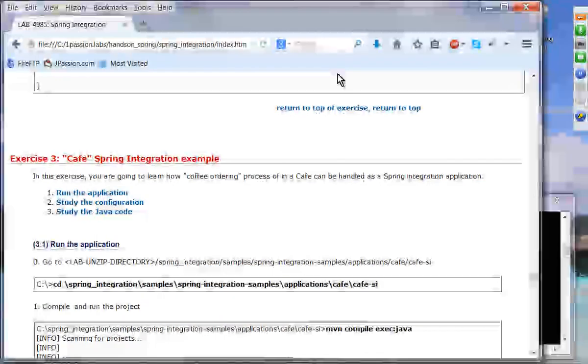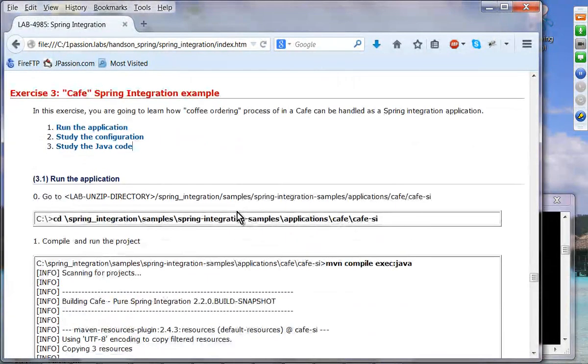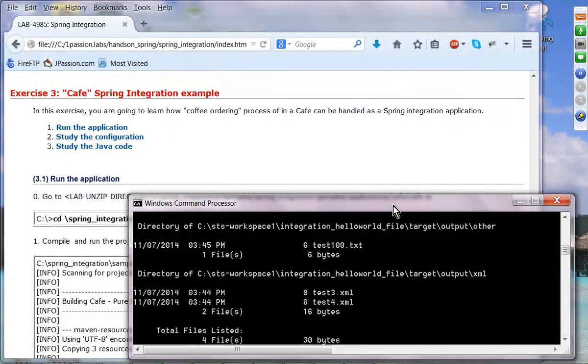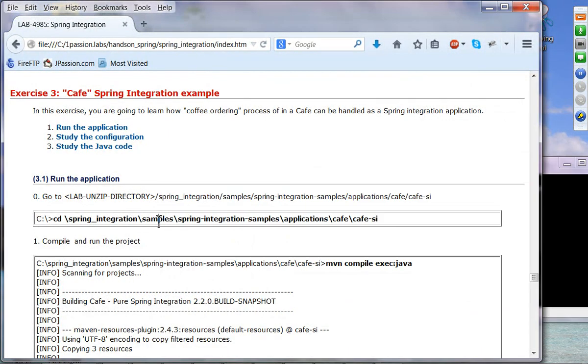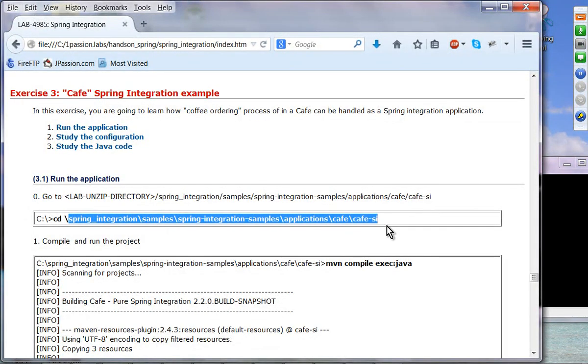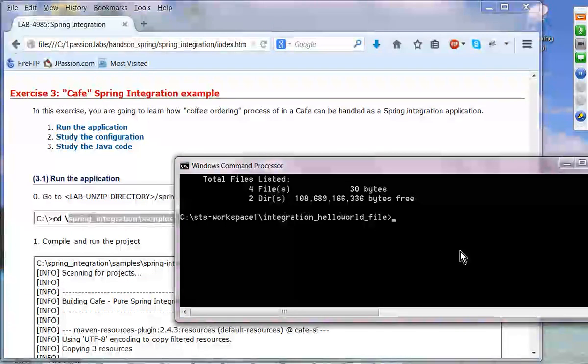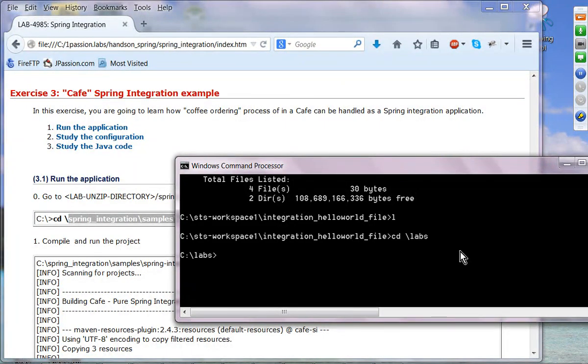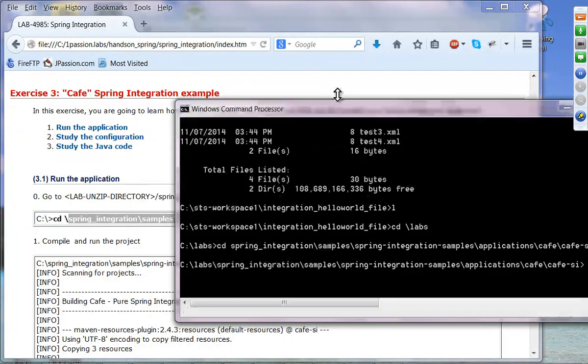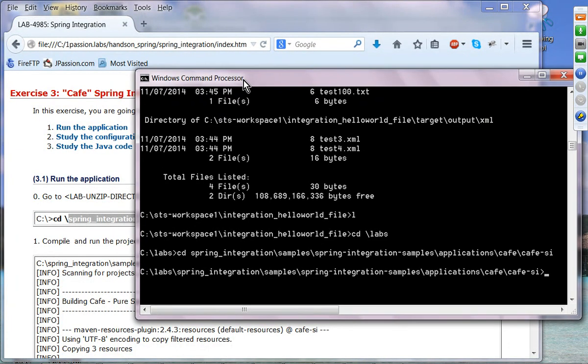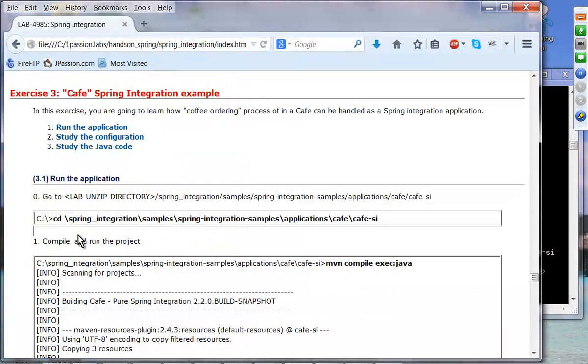So let's actually run this. It is already provided for you. All you have to do is basically go to that directory, the unzipped directory. So I'm going to just copy this. I have unzipped on the labs directory. So I'm going to go to the labs directory, and this is the cafe directory. This is where the project is located.